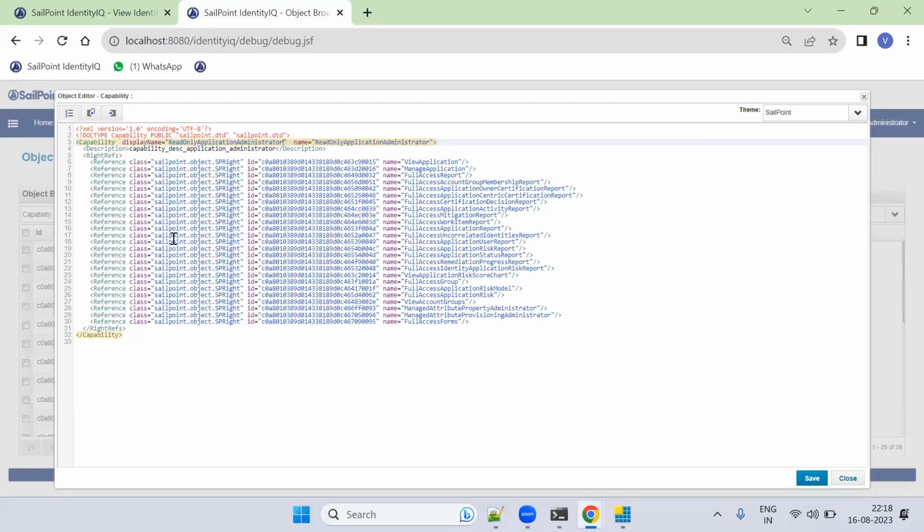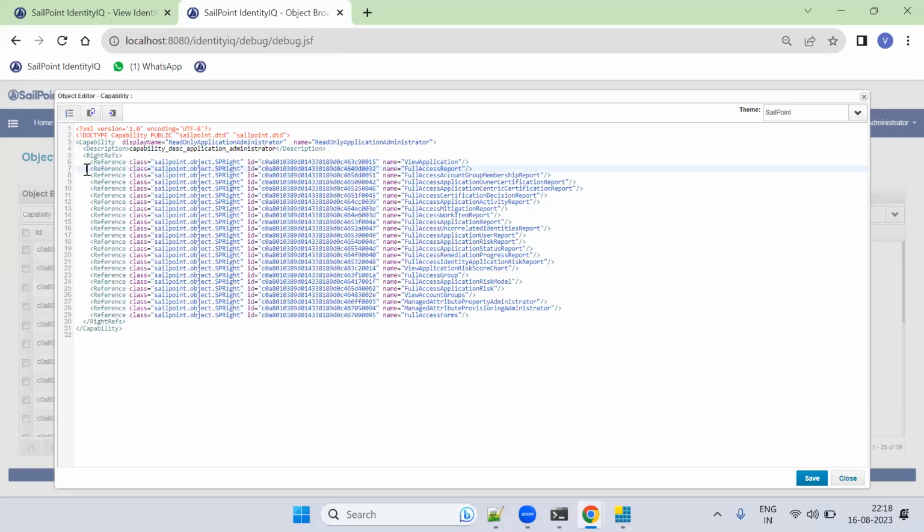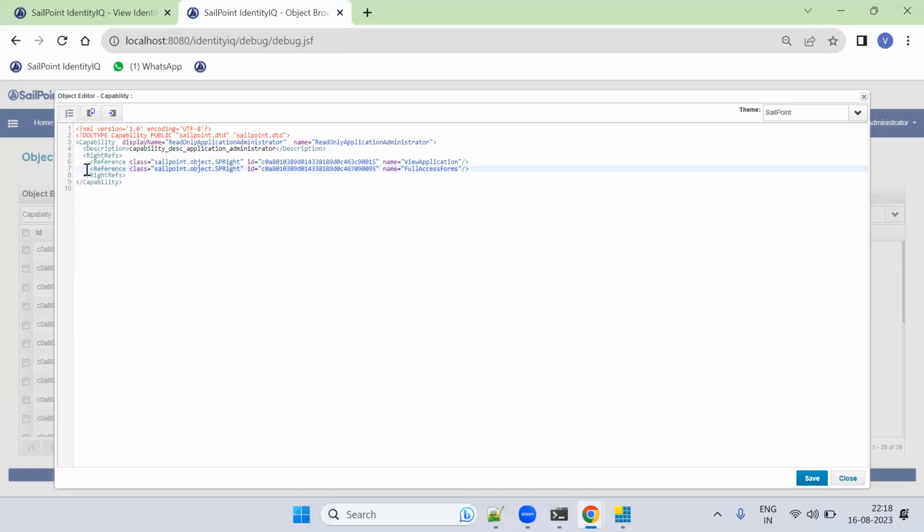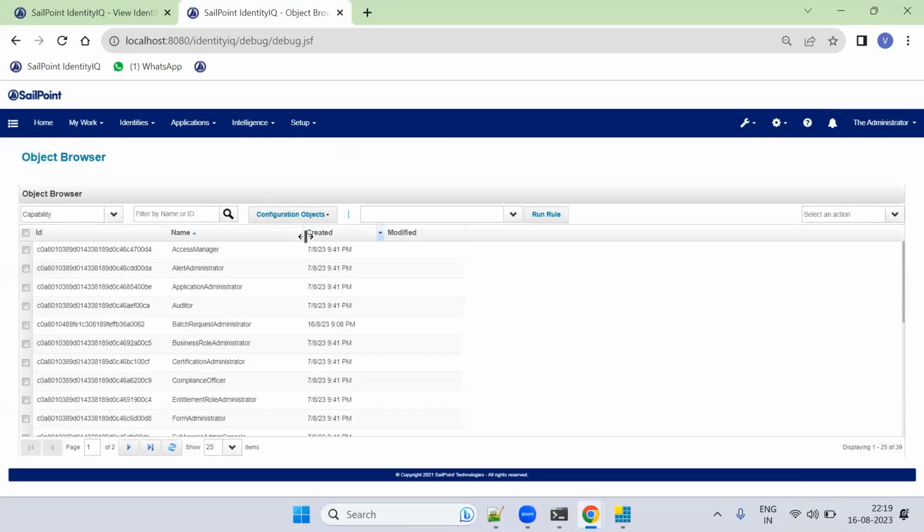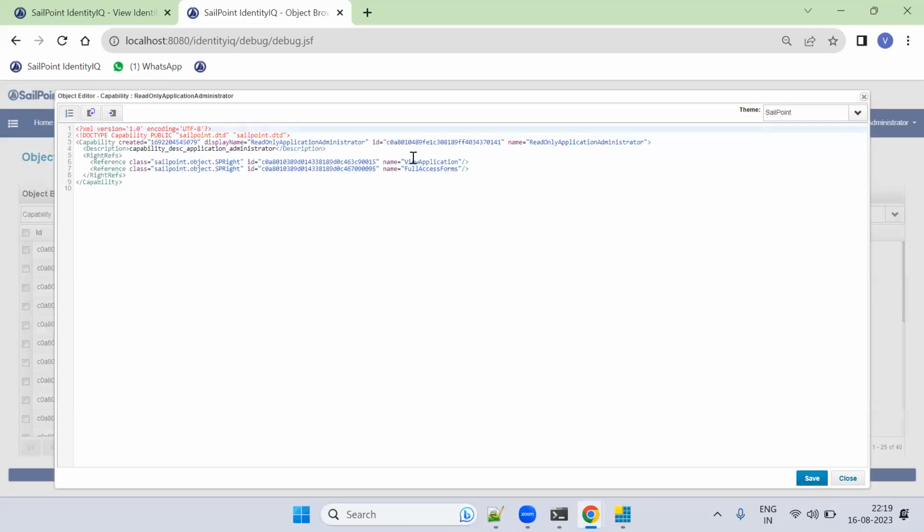Name and full name. The person should be able to read the application, so I'll use this view application. Manage application I'll remove. Manage application means the person can also edit the application, so remove that. All these features I'll remove. I leave only forms. So in my custom capability, I'm just giving two levels of rights: the person can view the application and the person can access the forms. That's it. So I just created a new capability here. Refresh this and see: read only application administrator with 2 SP rights.